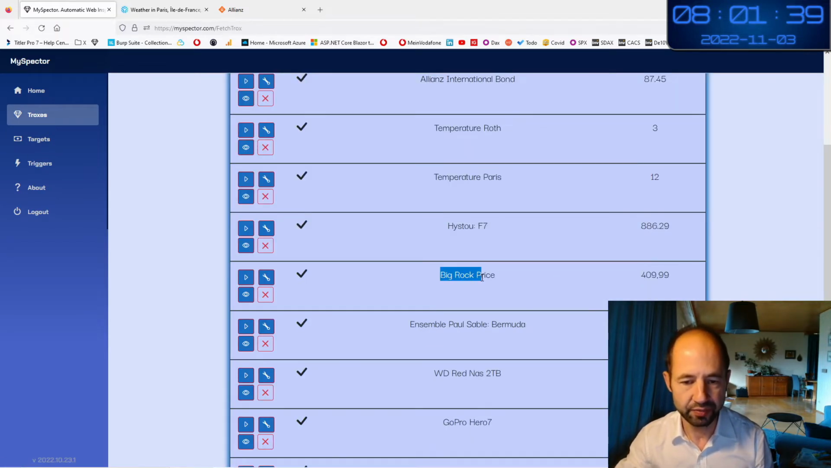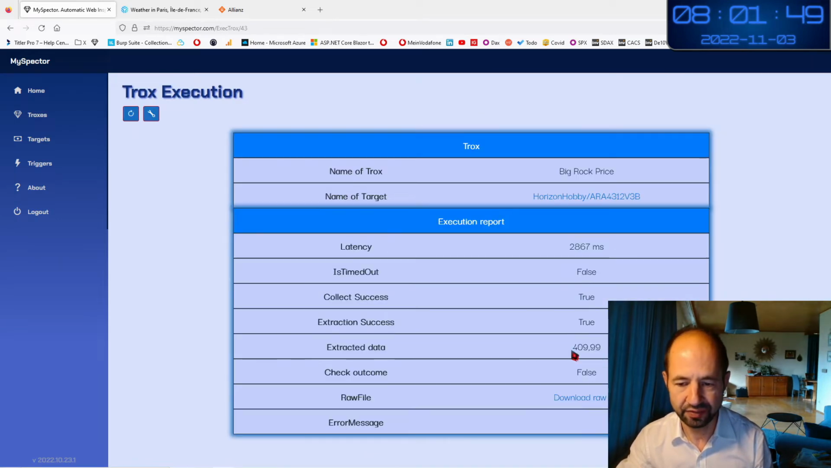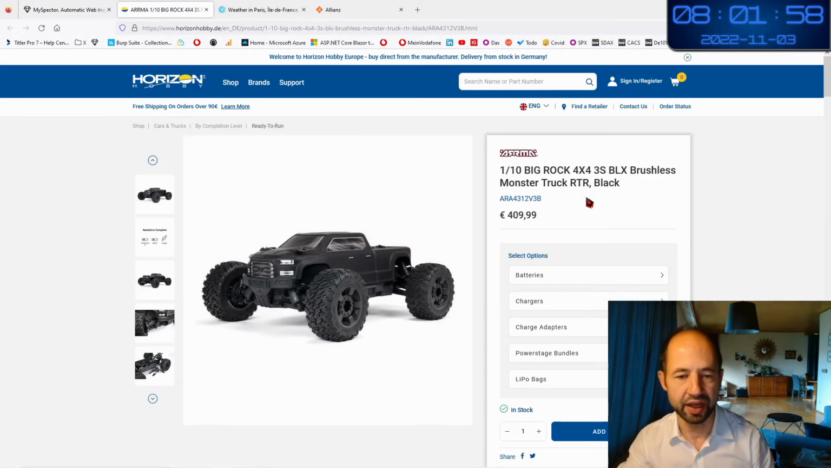One other example: I want to buy a toy, a Big Rock Price, which is a radio control car. I run it. Same thing, the extracted price is $409.99, and if I click on the link, I have the target website.